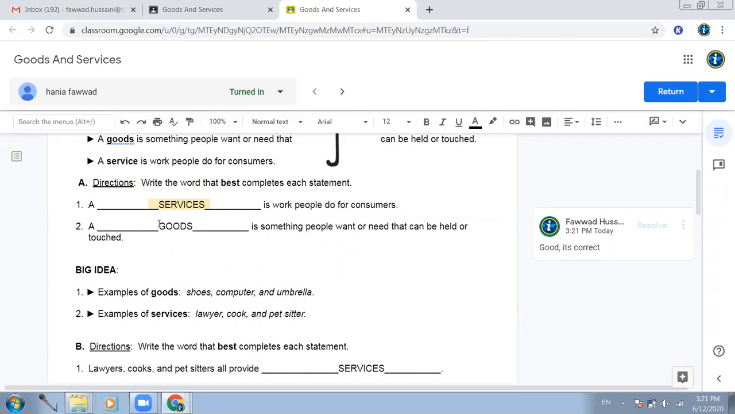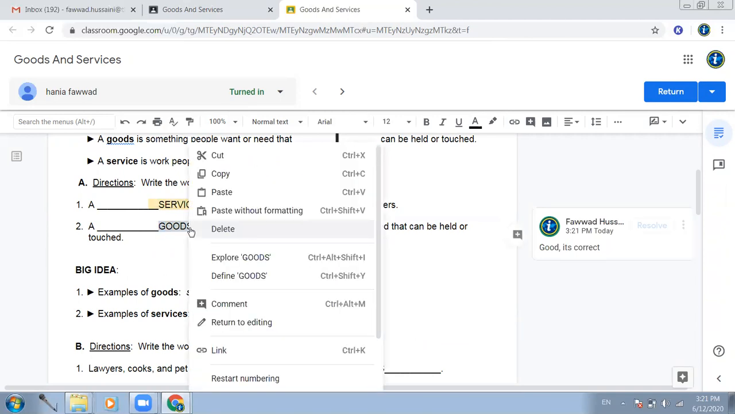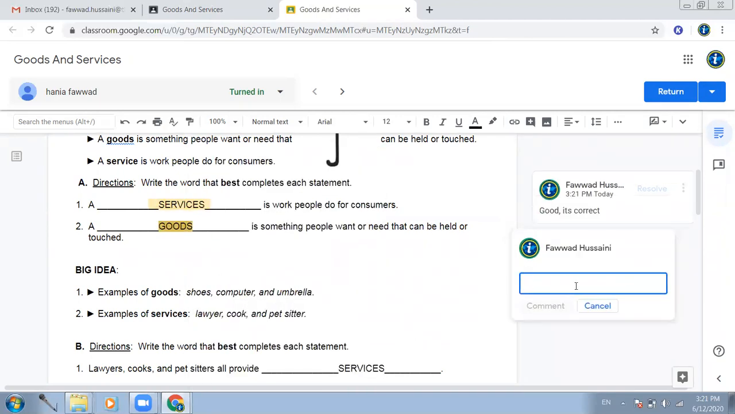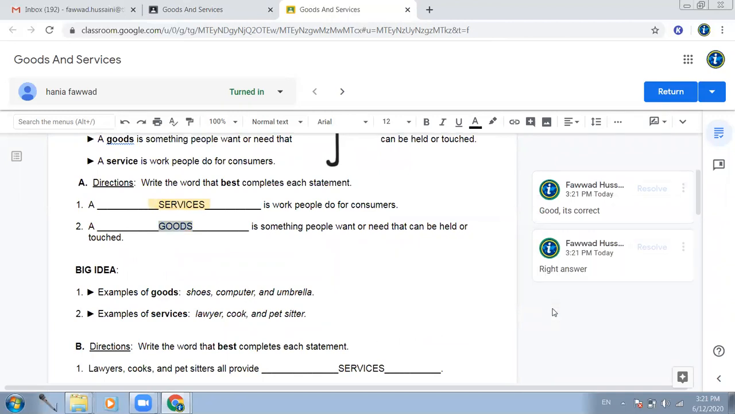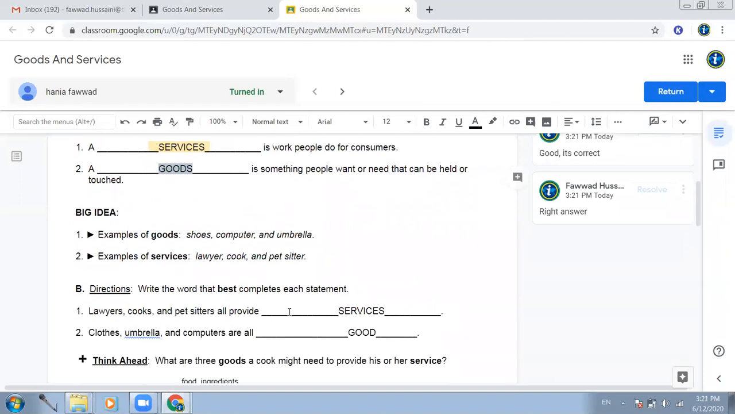The second one, you find here and then click on comment, and I write answer. Then there is the next option. You click like this. Correct.